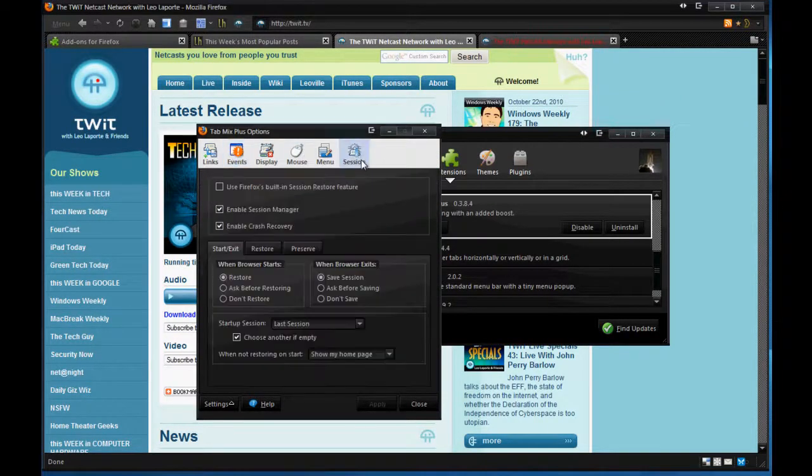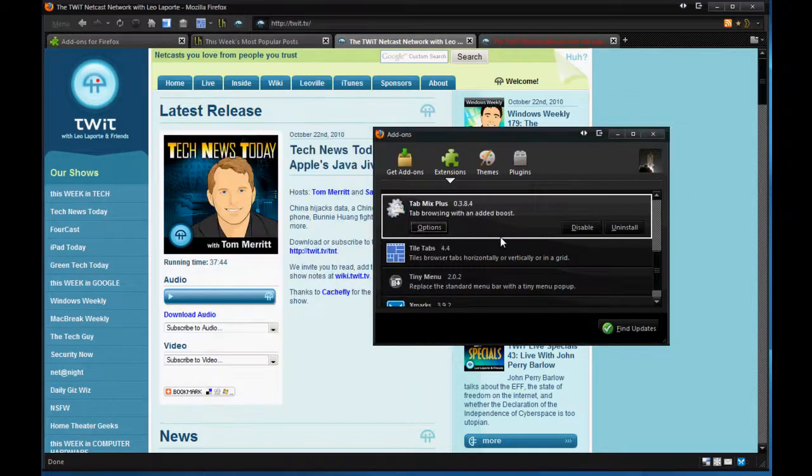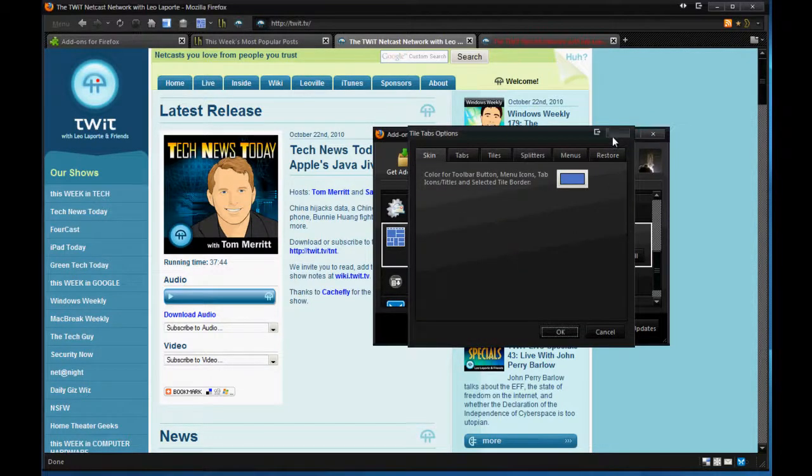It also, one of my favorite features, does this thing called Session Restore. You can use this rather than the Firefox built-in restore, because I personally prefer the Tab Mix Plus restore. Basically, if I close out my browser or reopen it, all my tabs will be saved and it automatically opens them, so you can adjust all these settings right here. So that's Tab Mix Plus, a very useful add-on.